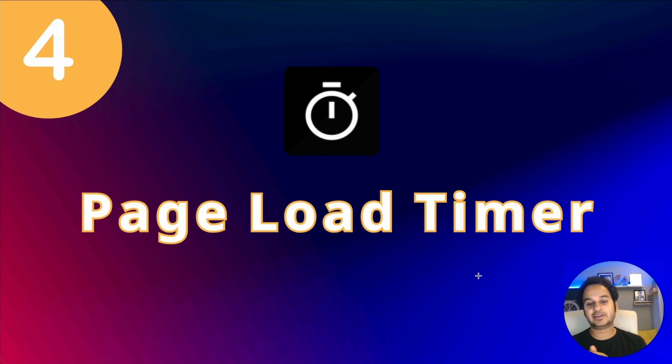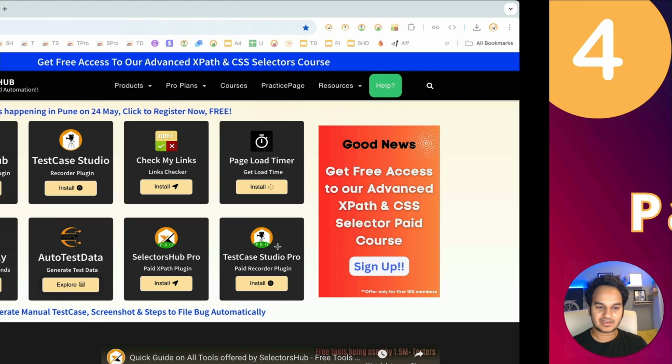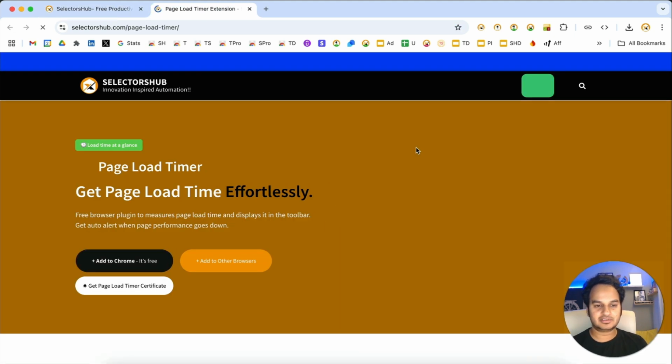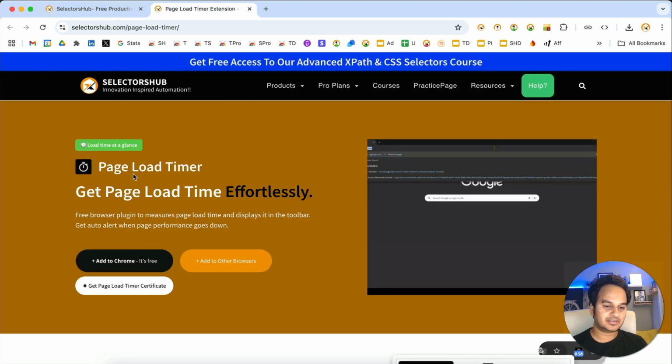Let's see how this tool gets used automatically. You don't have to use it, it automatically gets used. Very simple tool, yet very useful. So how do you get it? Simple, go to SelectorsHub.com. There you will find the Page Load Timer.